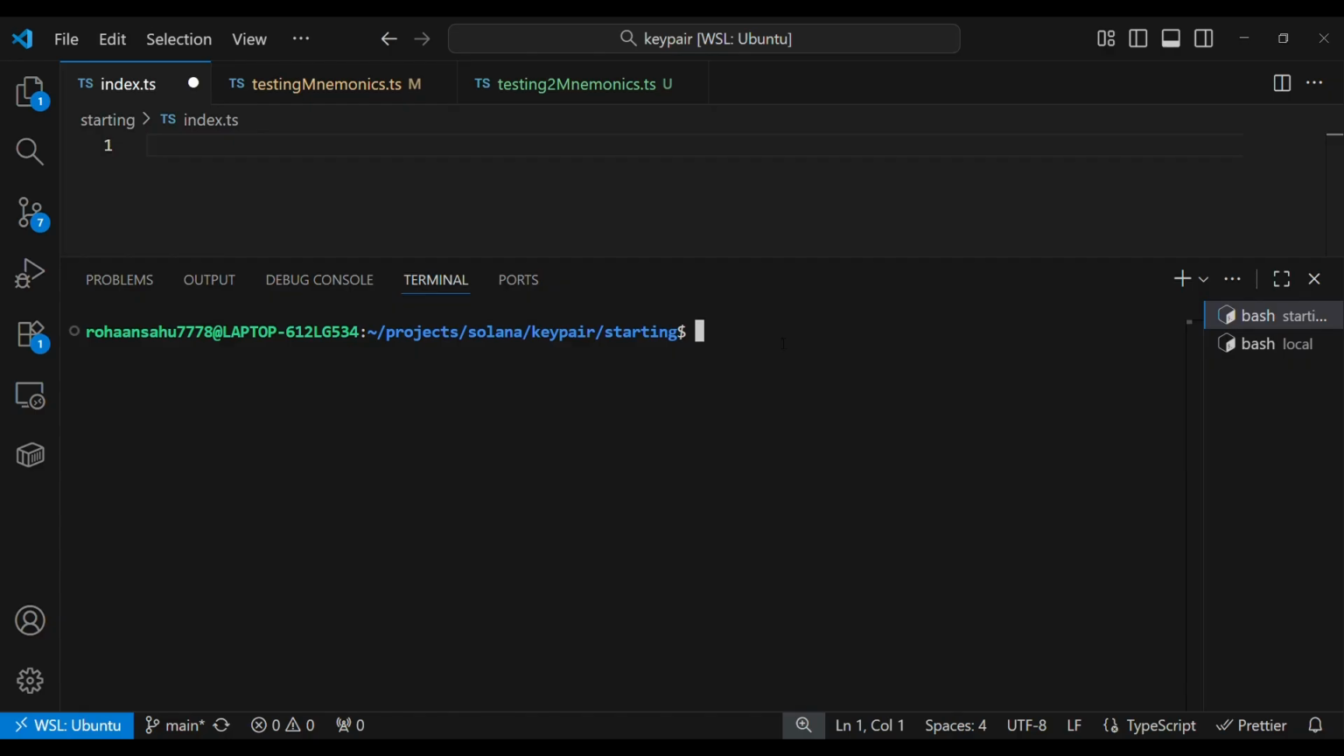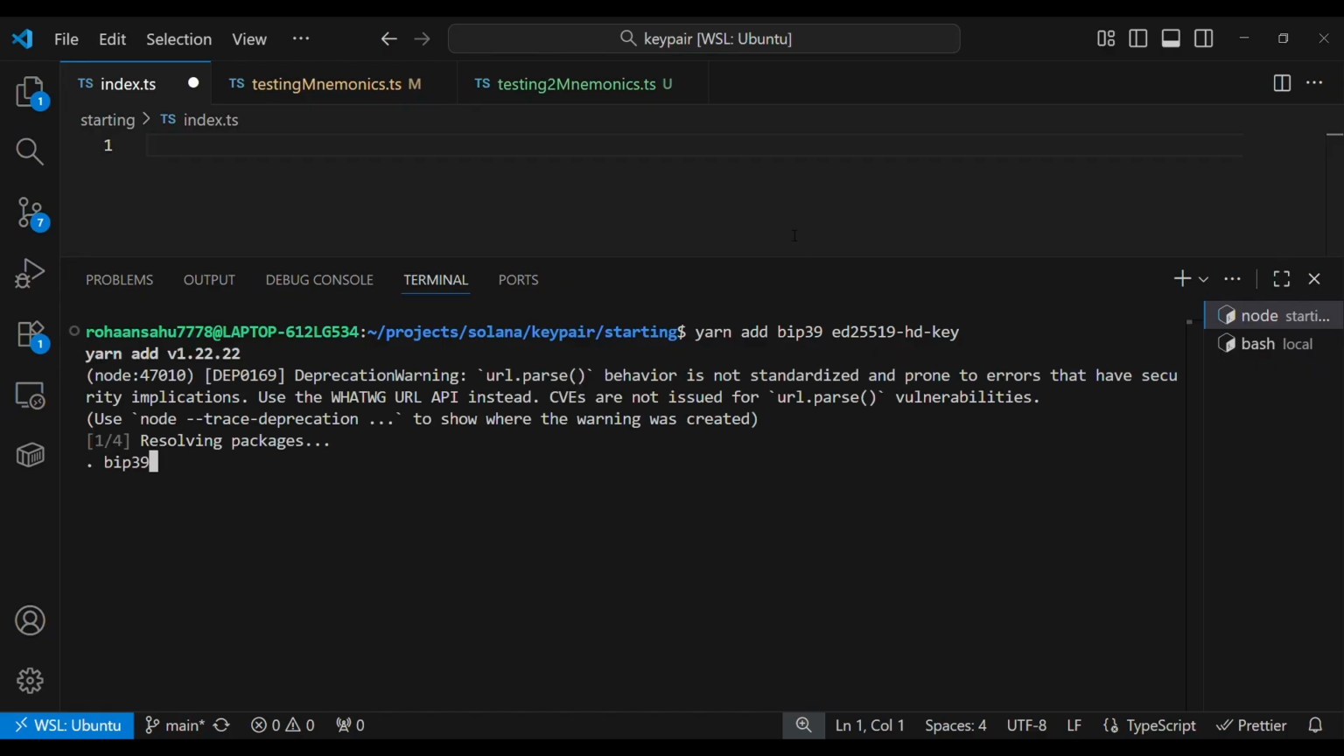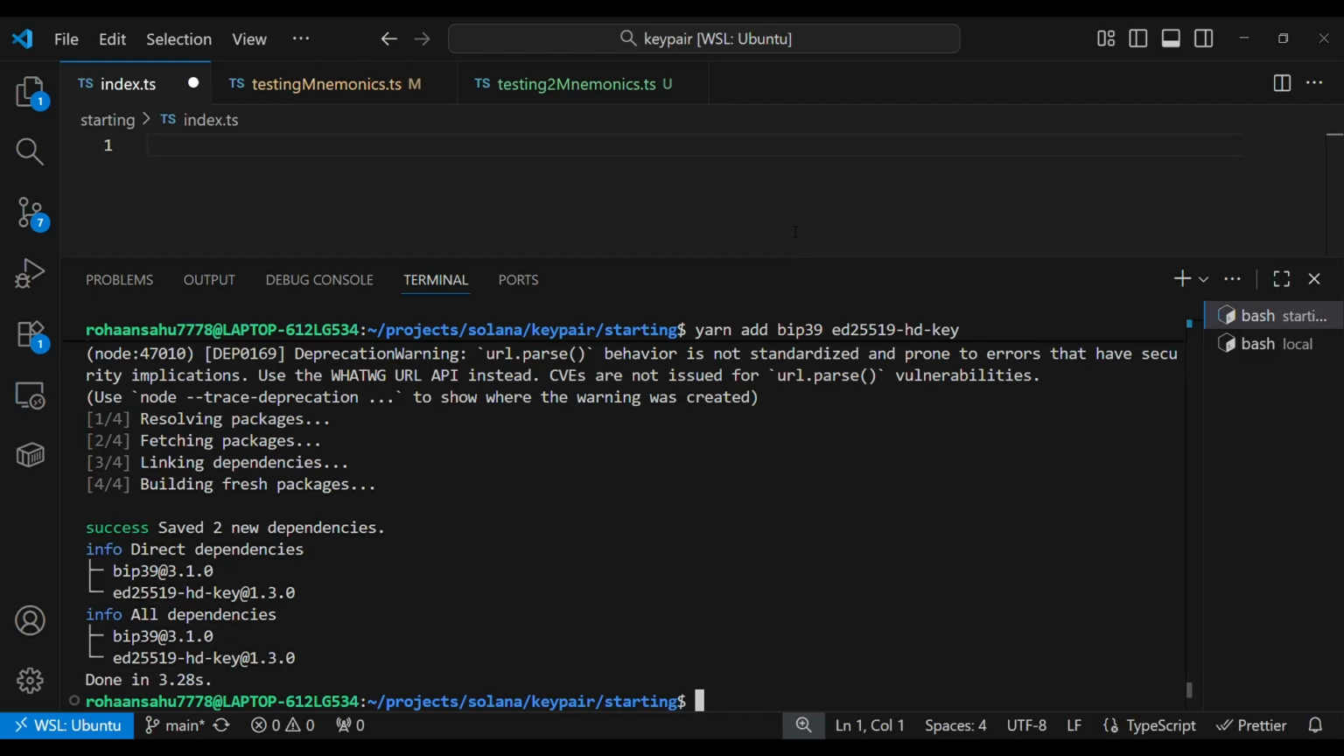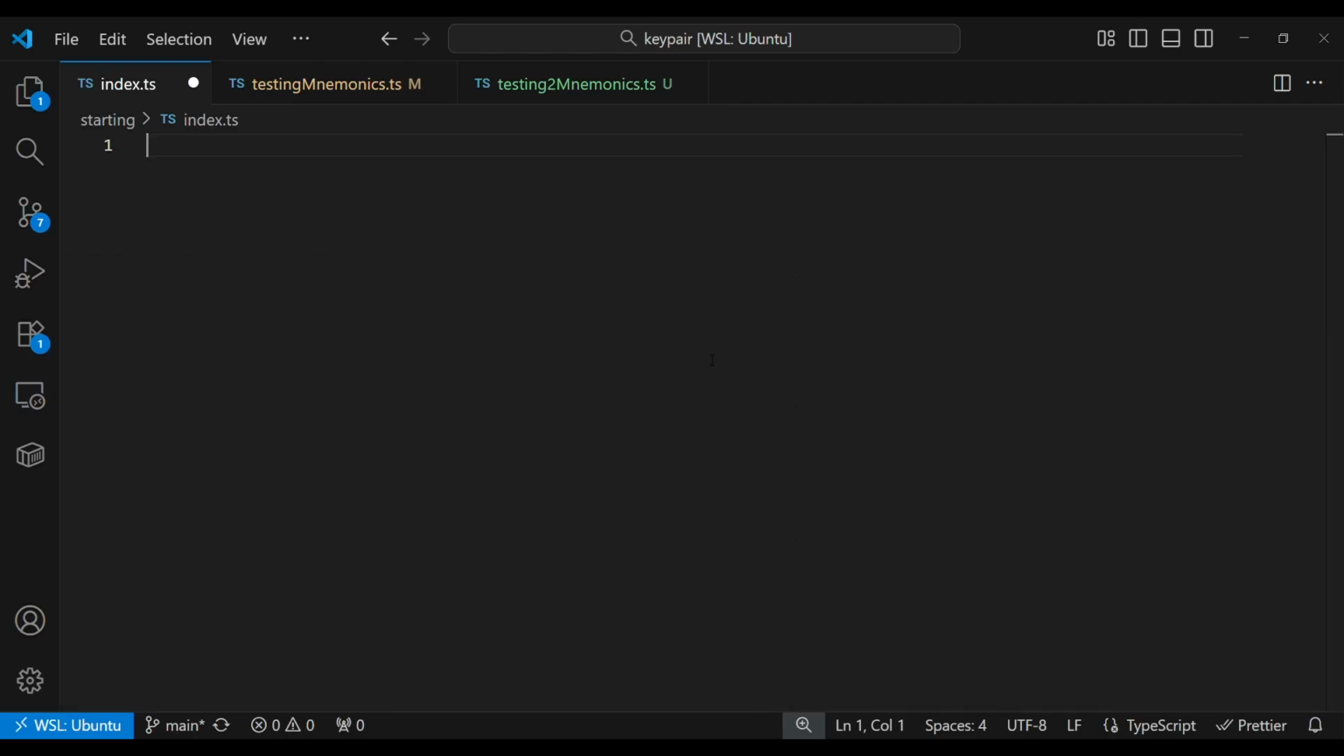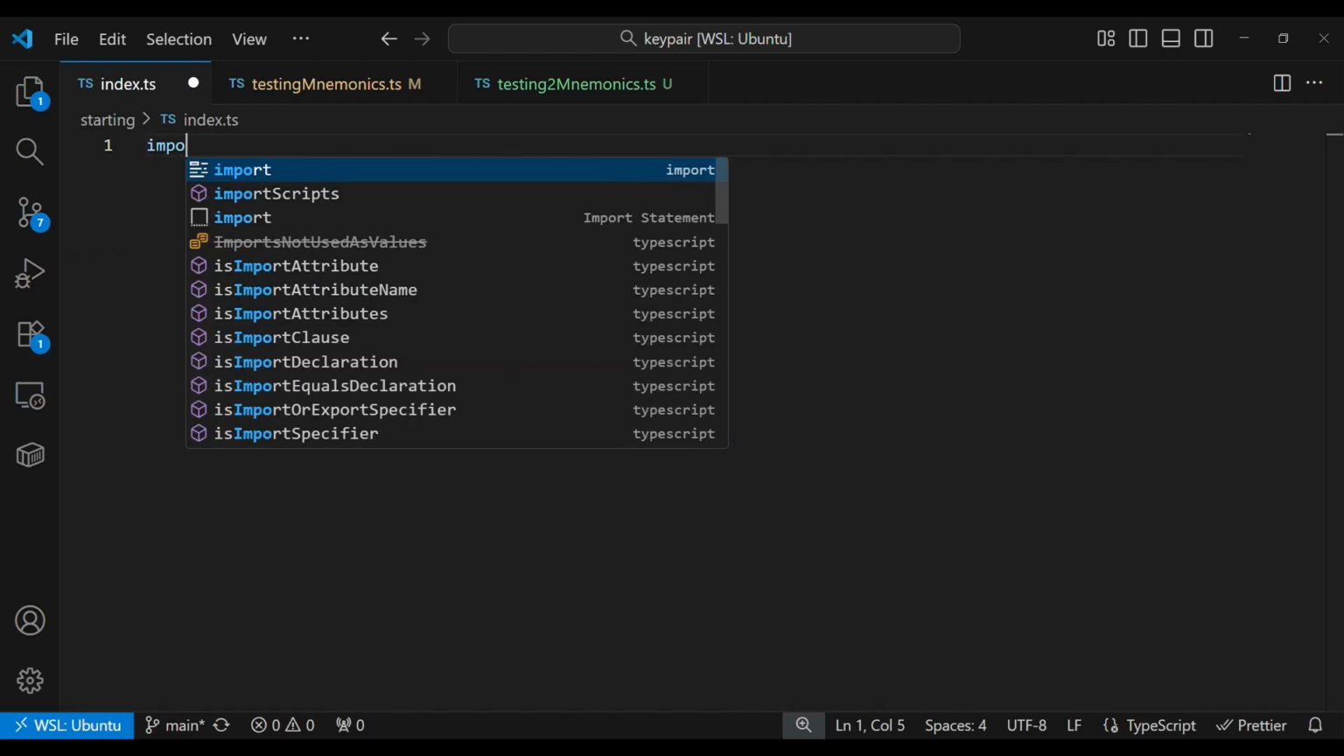So we shall explore how those methods work, and for that we'll need to install a few packages, two of them particularly. You can see them here: yarn add bip39 and ed25519-hd-key. So we shall do that, and let me minimize this one, and let's just get to the code. Let's do our standard imports.